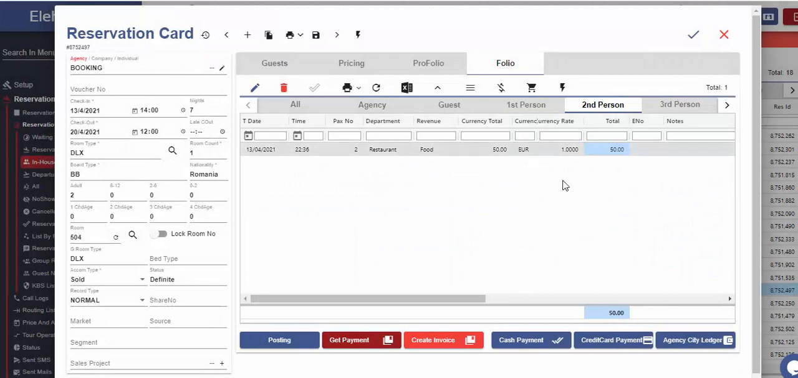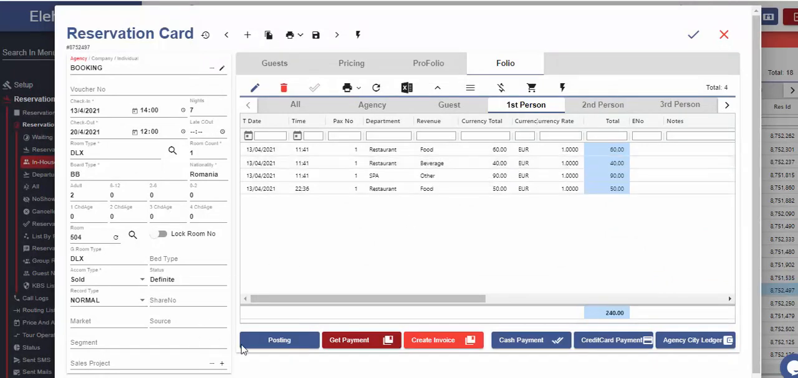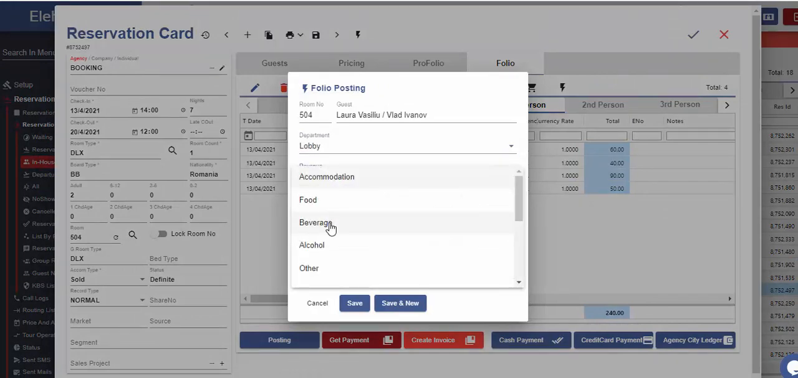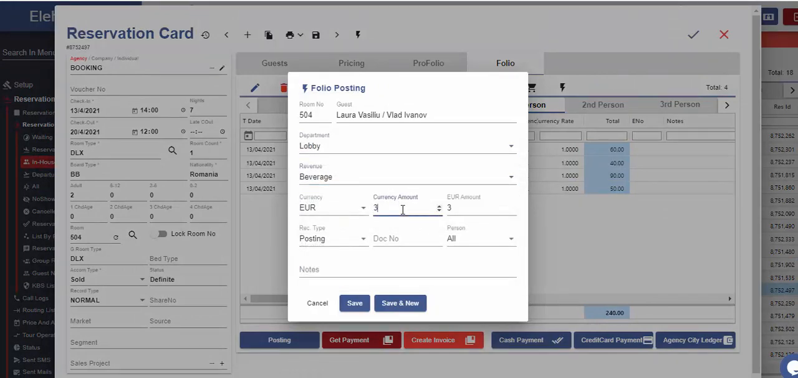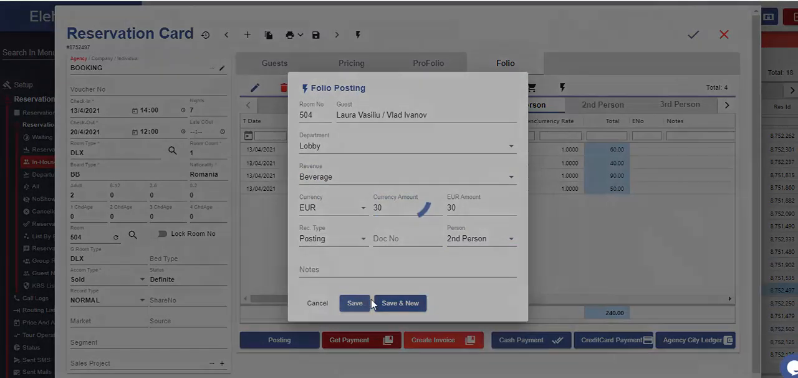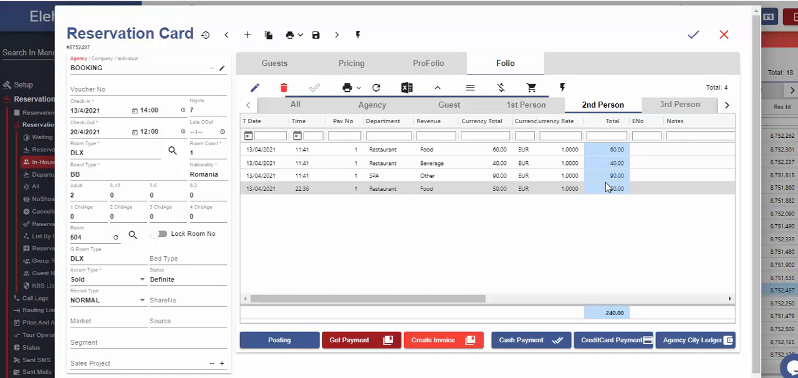When posting new expense, you may define to which folio window or tab to be posted. Now let's post another expense for this reservation, but this time we will specify the folio window for this transaction to be posted. We will see that this posting for the desired tab is successfully done.